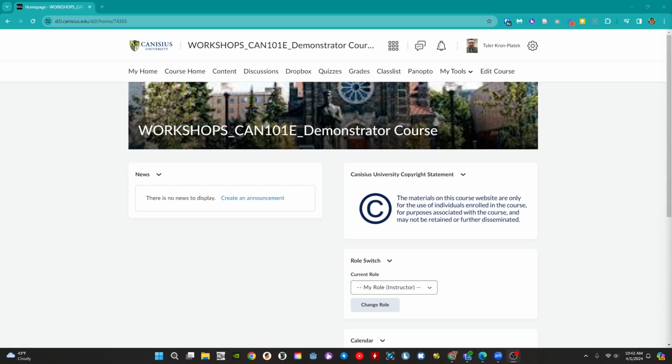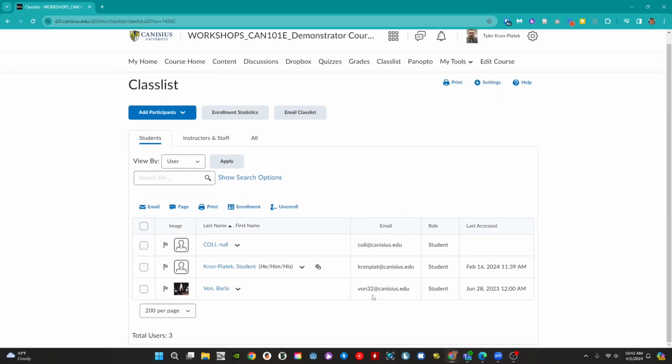Let's get started. In a D2L course, go to Class List in the course nav bar. Here we can view the students in our class. From this page we can also email our students. Click on the checkbox to the left of Image to select the whole class list. Then we can click on the email button above to email them.